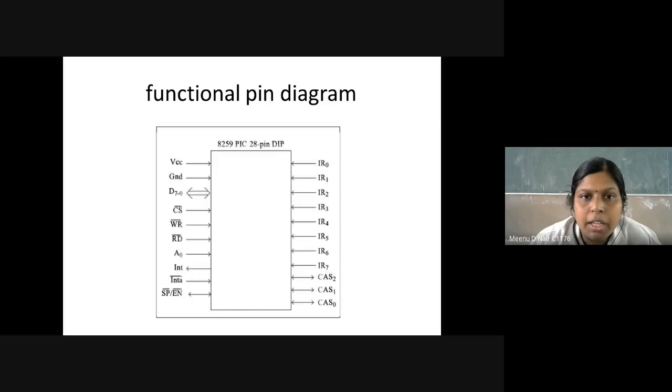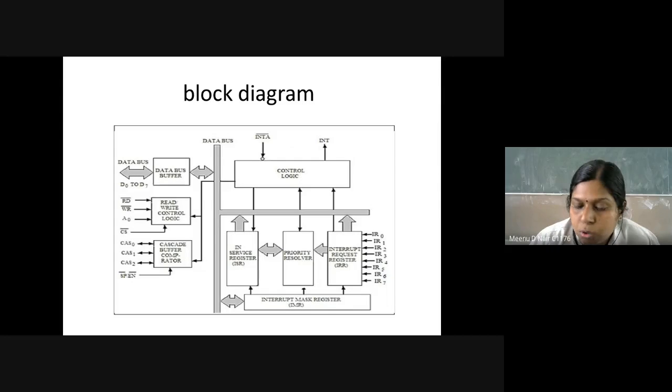Okay, we'll move to the block diagram. Once it is completed, I will give time to draw both the pin diagram as well as your architecture diagram. Okay, so this is a block diagram. Data bus buffer is there. All these points will be same as your normal 8255. This data bus buffer was there in 8255. Read or write control logic was there. Then control logic. So these are the additional things.